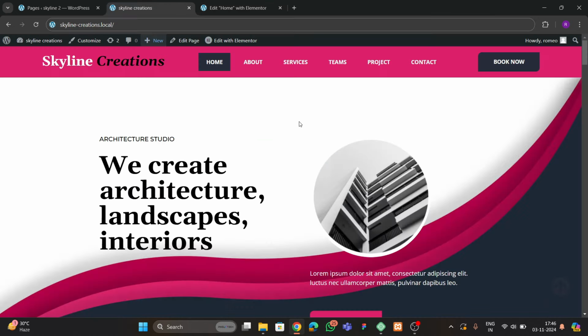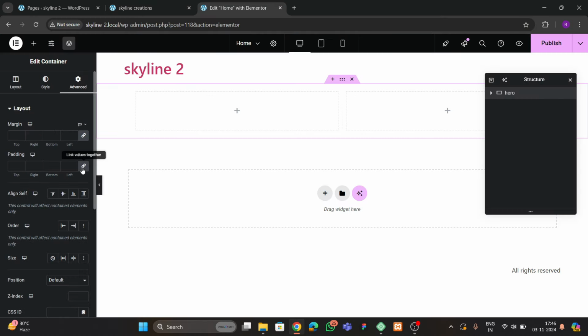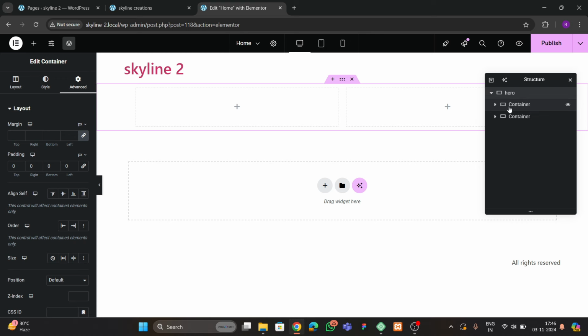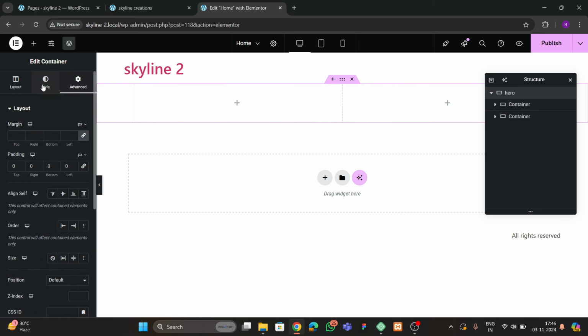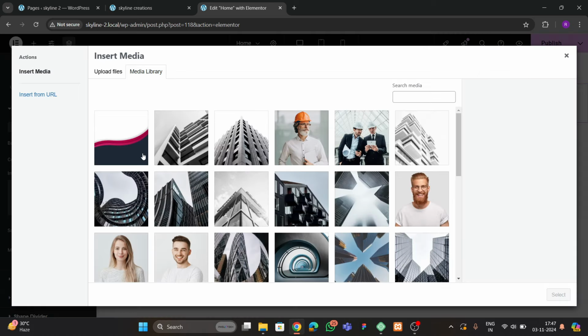Here you can see that we have some image in the background. Let me remove all the padding first. We have to remove all the padding from here, because these are unnecessary paddings. We're going to add our own padding. Every time you make some project, you have to remove all the paddings which are there.